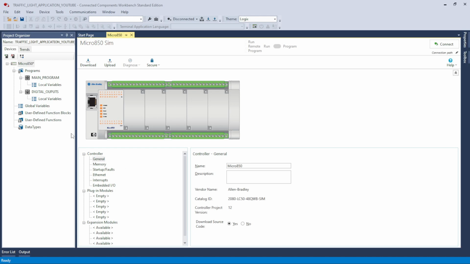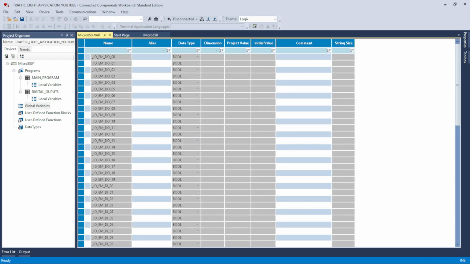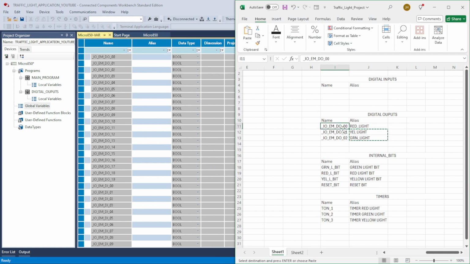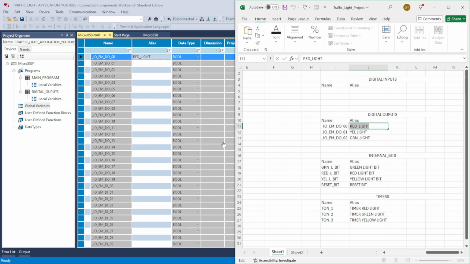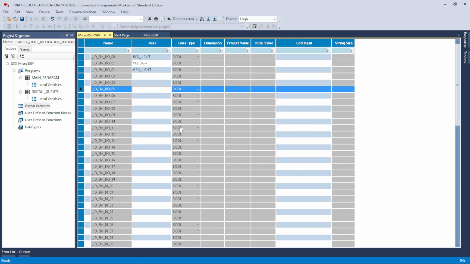Okay, so now I'm going to start filling in the global variables, and I'm going to grab those from the Excel spreadsheet that I created, and I'm just going to copy the alias into here like this. As you can see here, I have all the hard outputs with their aliases corresponding to the red light, the yellow light, and the green light.